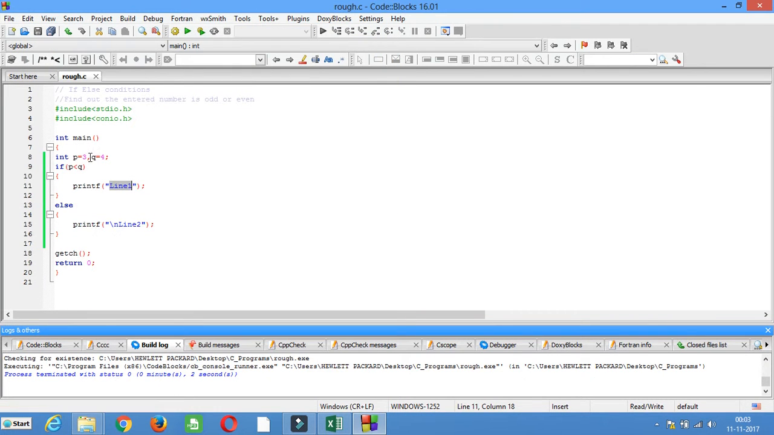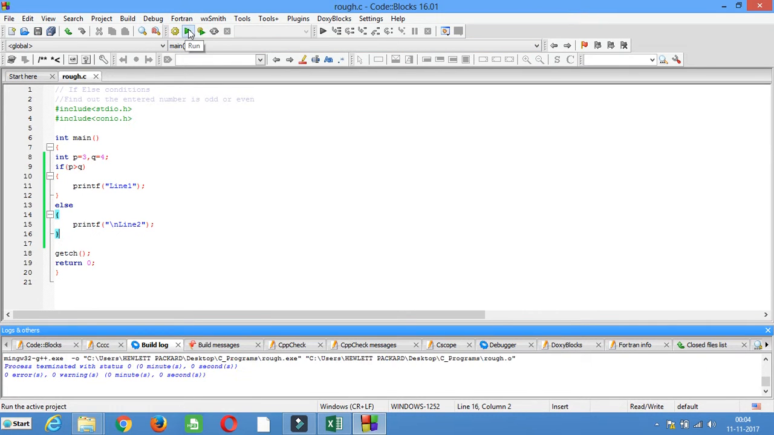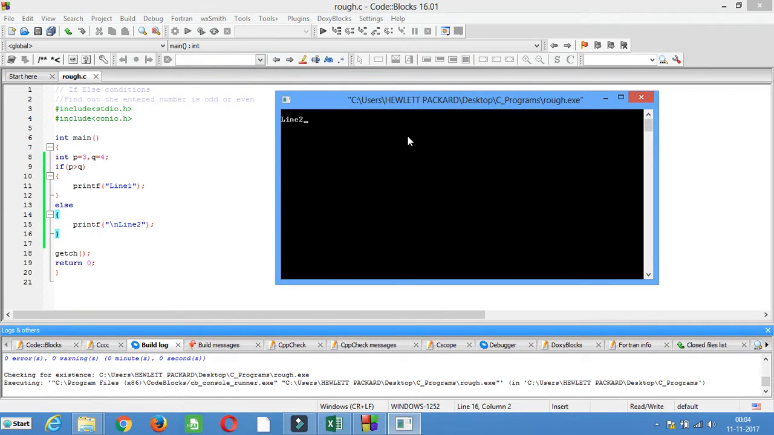right? In case you use p is greater than q, so p is not greater than q, so in this case if will be failed, means this expression will return some value which will be 0. So if is failed, so else part will be executed. So in this case, p is greater than q, no, so it will fail, so else part will be executed. So you can see line 2 is printed, right?